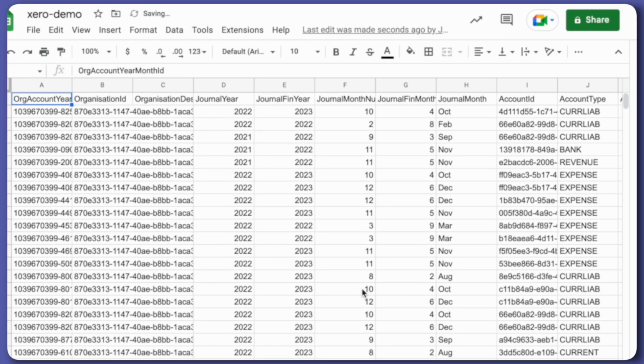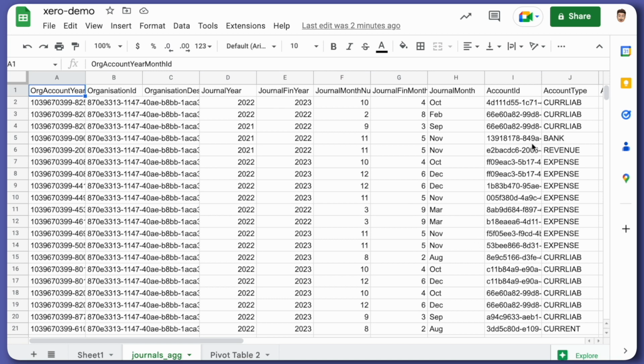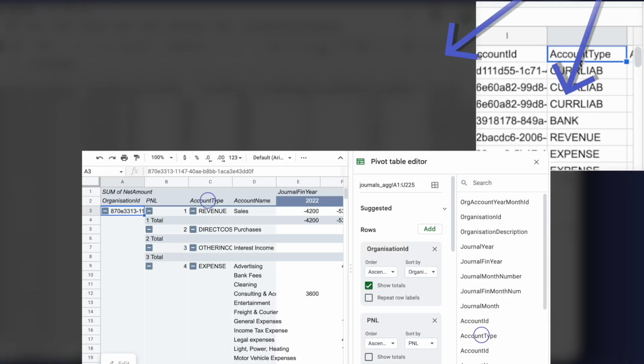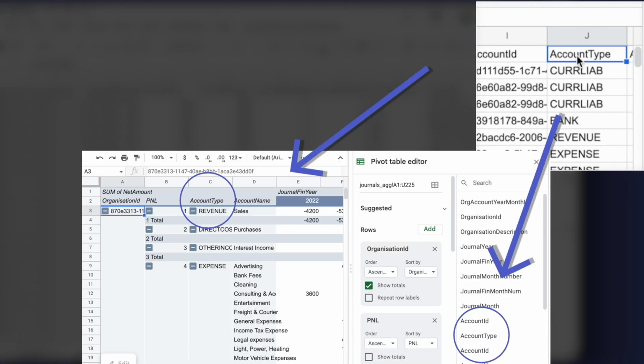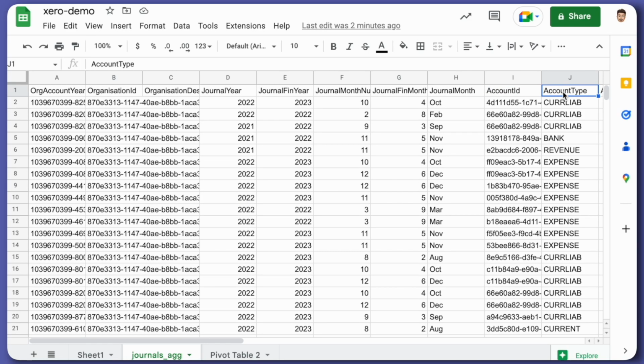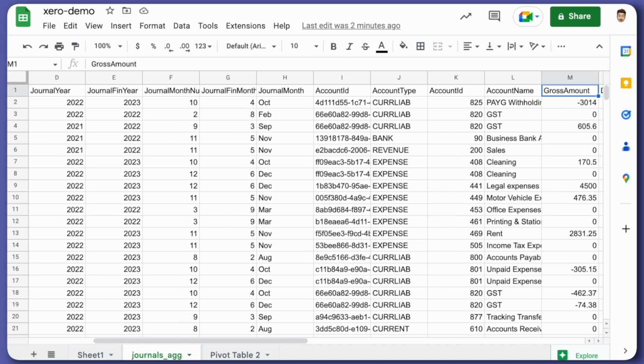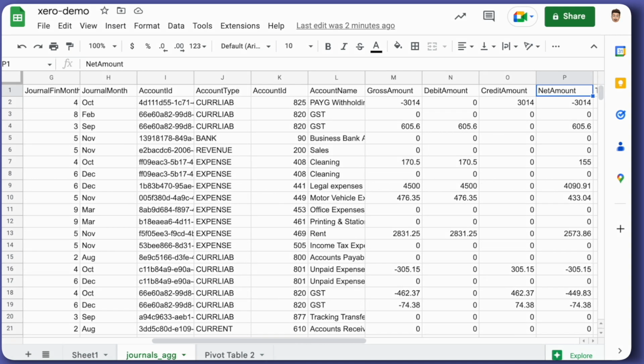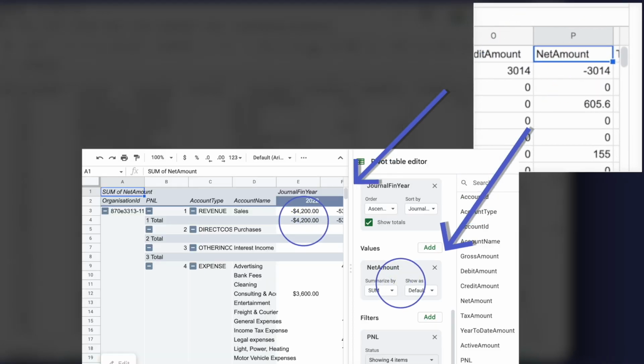To build the PnL, we need the account type so that we can filter the income and expense accounts. Other account types such as asset and liability accounts are useful for other reports such as the balance sheet. Keep scrolling to the right of the imported table to see that there are more available columns, including the net amount column that we'll use as the values for our PnL.